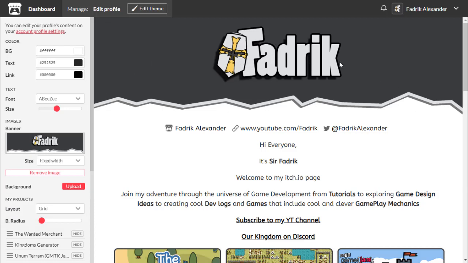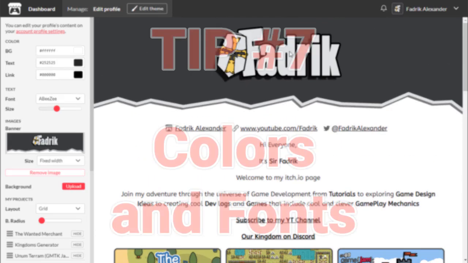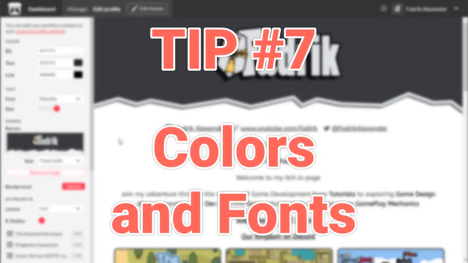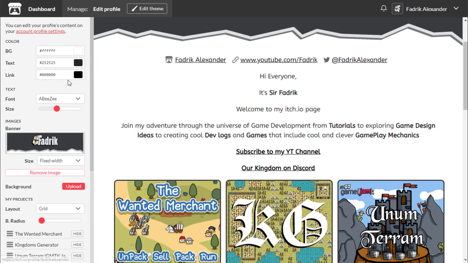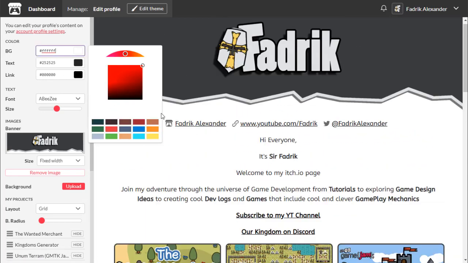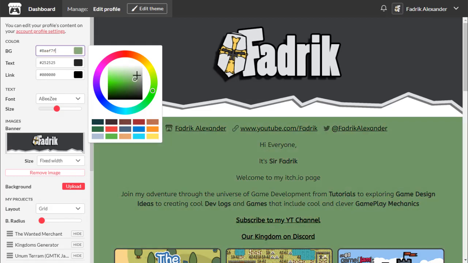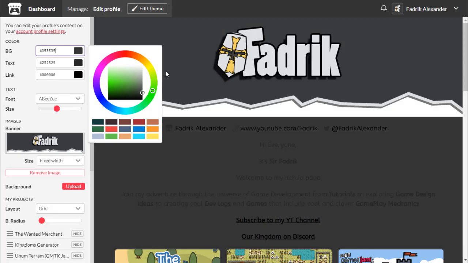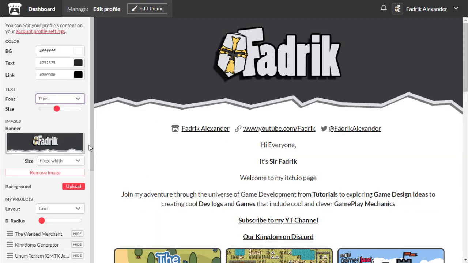Also, I've added a little touch to make it float above the rest of the page, so be as creative as you can. Tip number 7. Colors and fonts. I can't stress enough how important it is to use normal colors, not super bright or super dim. Find colors that really suit your profile, and also choose a normal, clear to read font. Don't choose something really complicated, just clear to read.